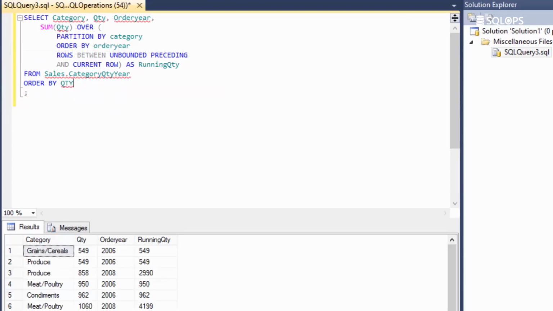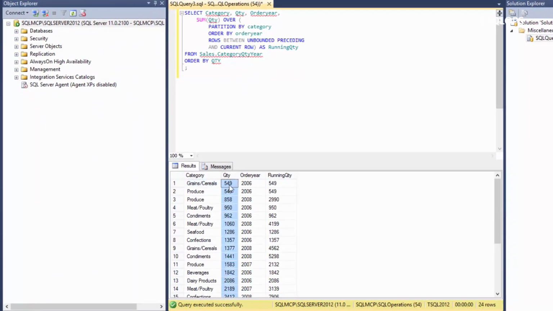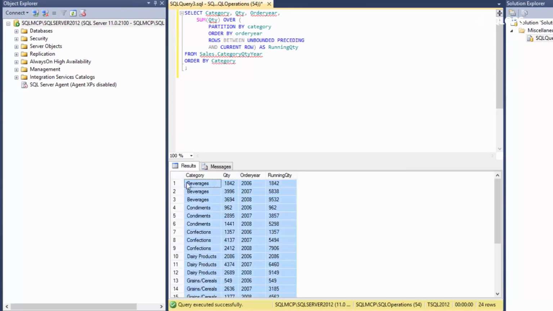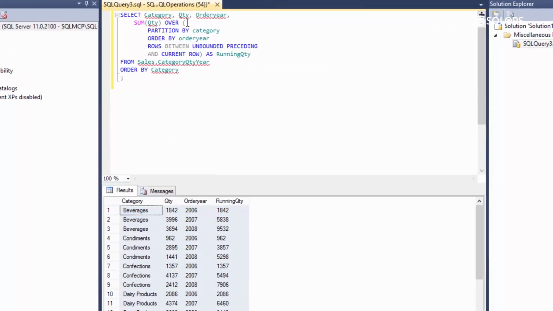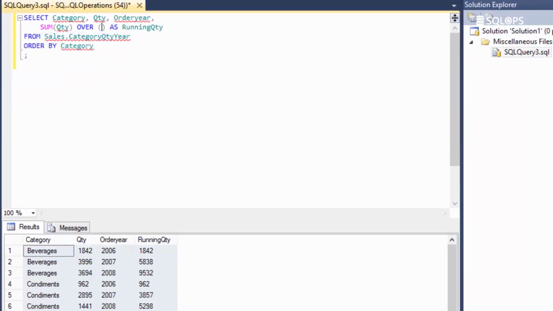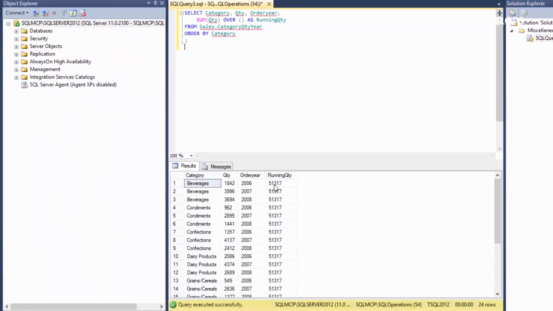Click on Execute, and the result set is ordered by quantity in the ascending order, irrespective of the order by mentioned in the over clause. Now let's change the order by to category. Click on Execute, and the resulting set is ordered by category. Let's see what happens if you remove everything from the over clause. Click on Execute, and it returns the running total for the entire table instead of each category.